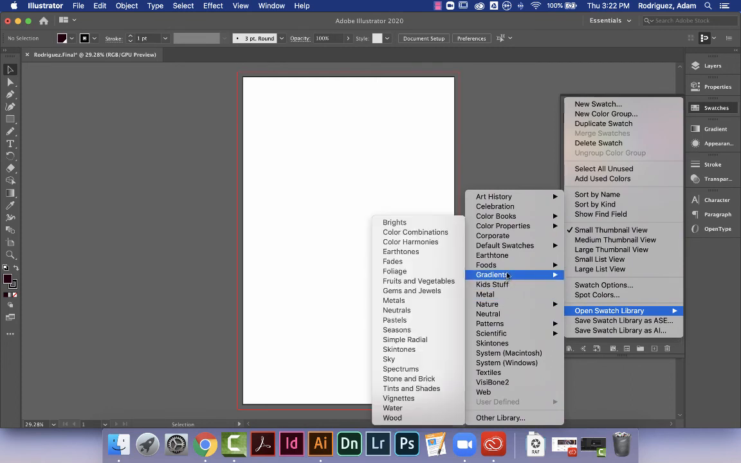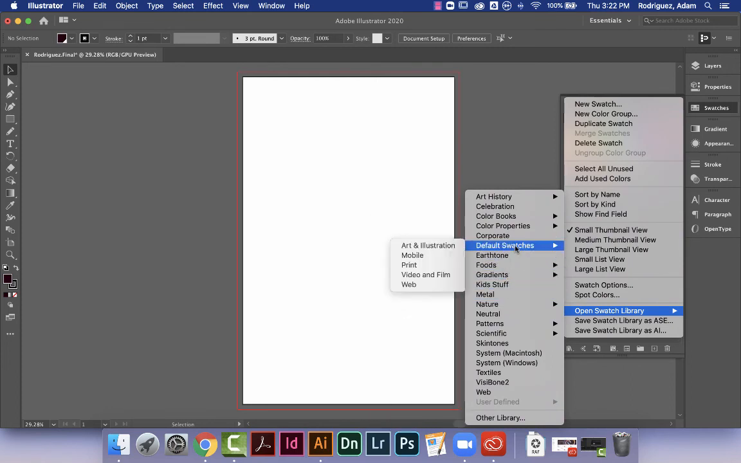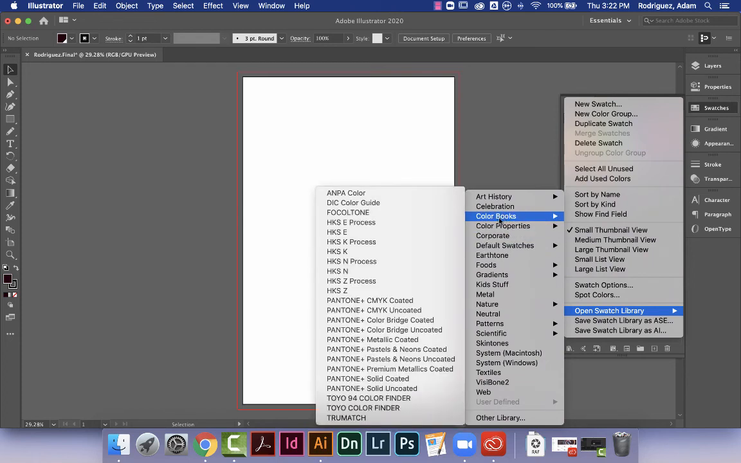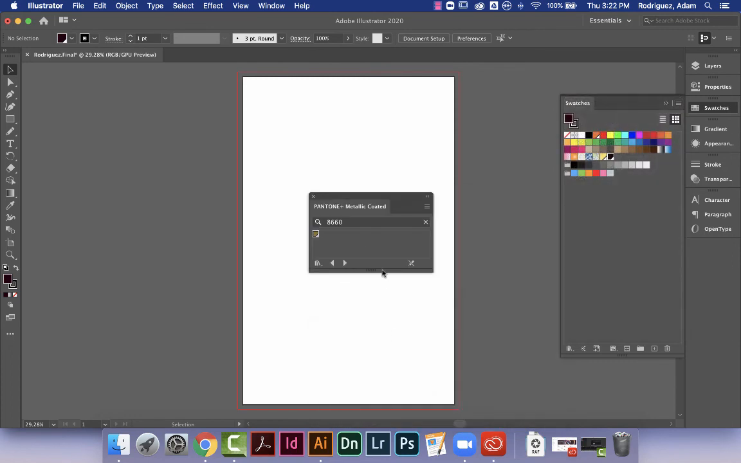And here under our swatch default swatches, no, not default swatches, what are they? Our color books. We're going to look under our color books. These are specific books of color that are recognized across the graphic design and printing industry. We're going to look at our Pantone metallic coated. That's the book we're looking at. Click, and it's going to show us a whole bunch.